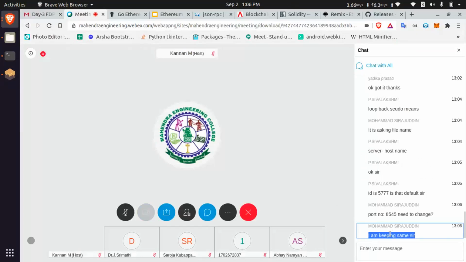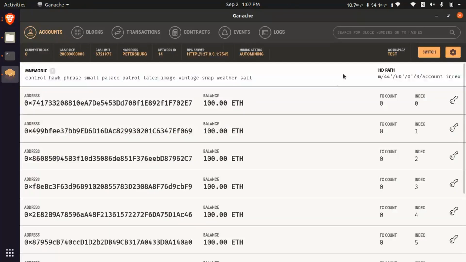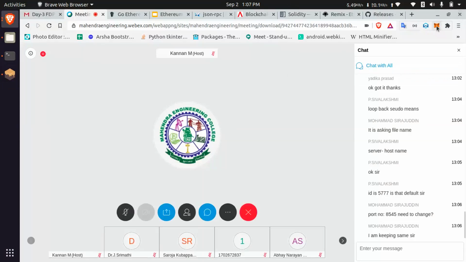Okay, see. Once done, save the workspace. It will load entire balances, and then one network is created. Just copy this. Your network ID is 14. Then just move to your MetaMask.